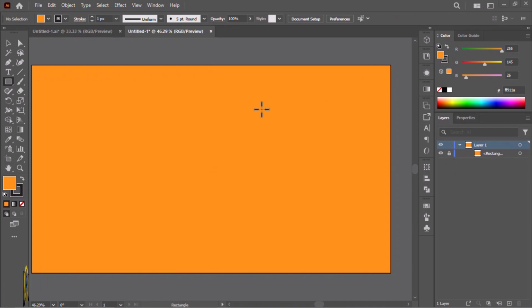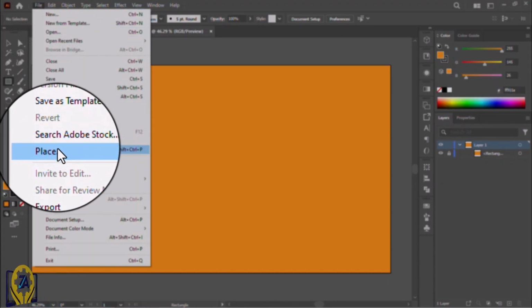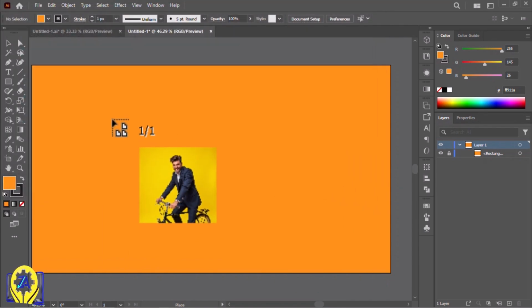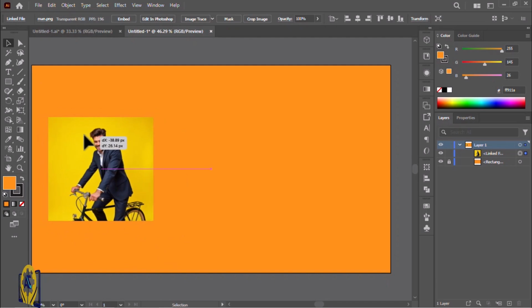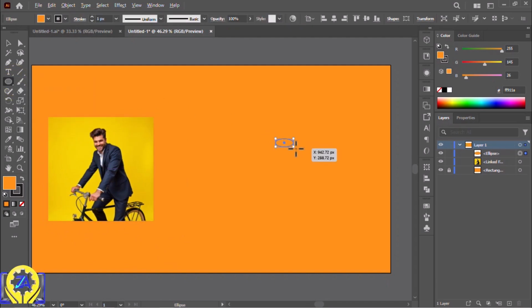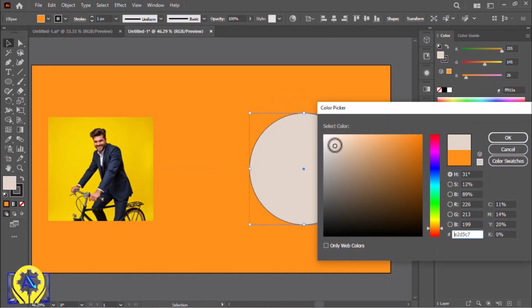We need a file for the clipping mask, so just go to File and Place a file. Just take this picture and place it here. Now take the circle tool and draw it here to make a place for the clipping mask.